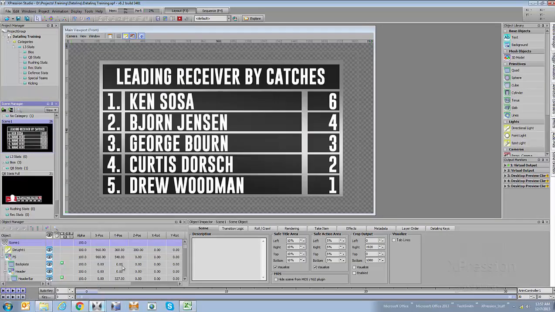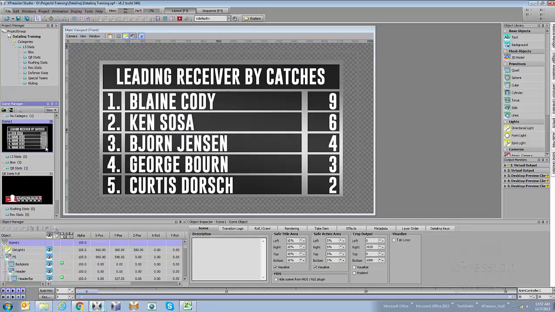If I come back to my XPression graphic, there we go. Now I've got my data automatically updated. I didn't have to go back and resort any of that. It should already be there. So whoever's entering my data just needs to make sure that they save my Excel worksheet, and that data should automatically be updated for me.